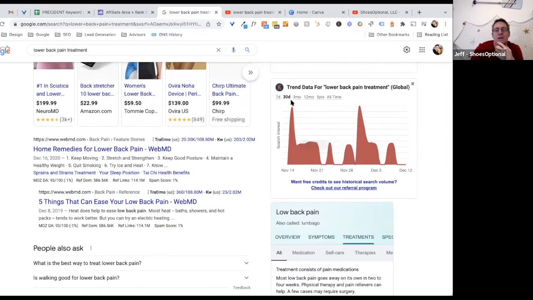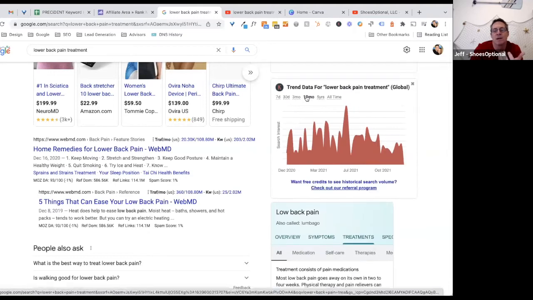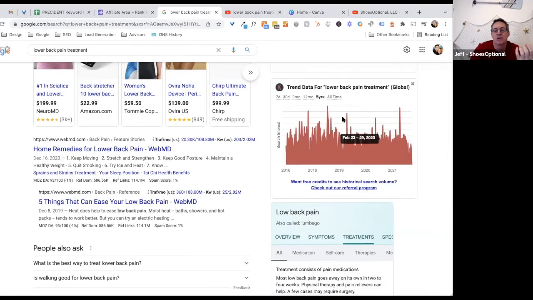Good information. This actually gives me 30 days. I can actually do 12 months and it will redo that. I can actually do 5 days or 5 years. So you can see that over time, there's certain spikes and certain things that happen during certain times when this starts to be a very, very popular keyword.